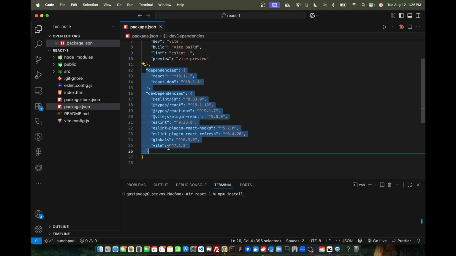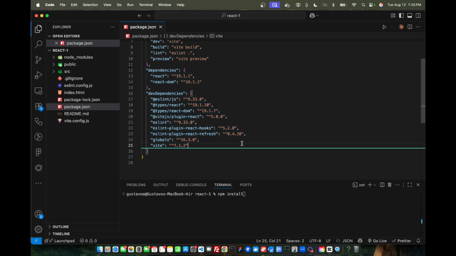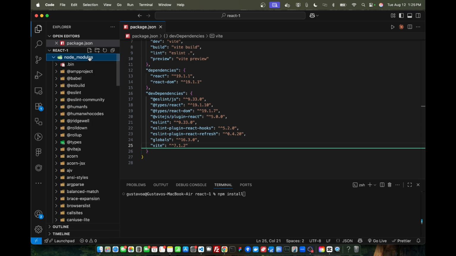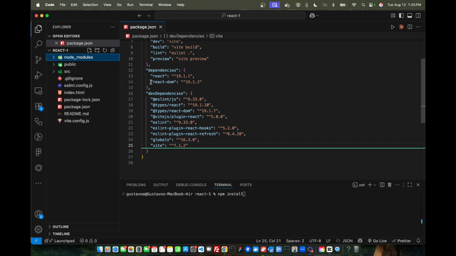This might take a minute, but it was pretty quick in my case. So once that is finished, you'll see a folder called node_modules being added with all these different packages and ingredients. So now our project is officially ready to go.